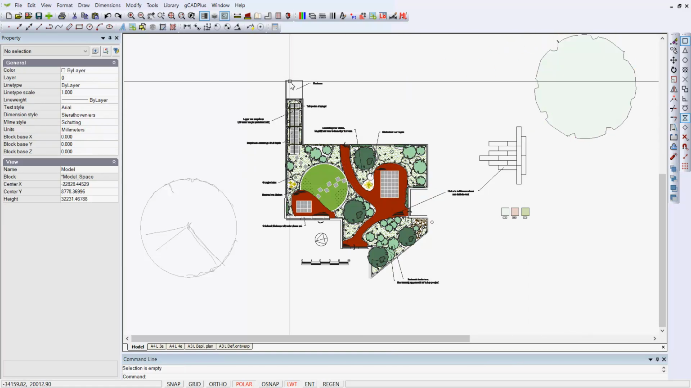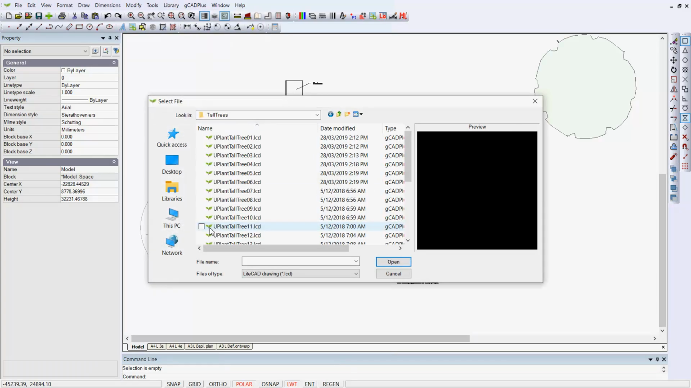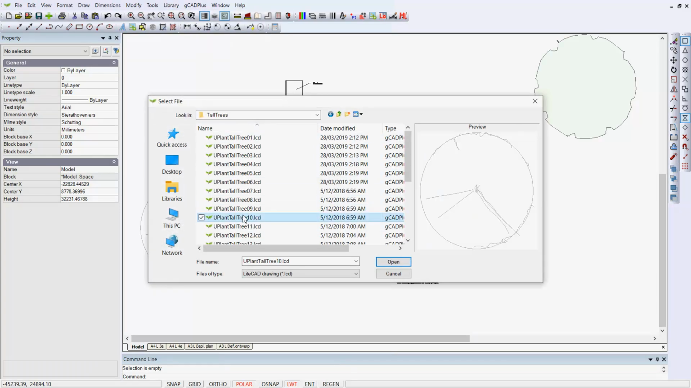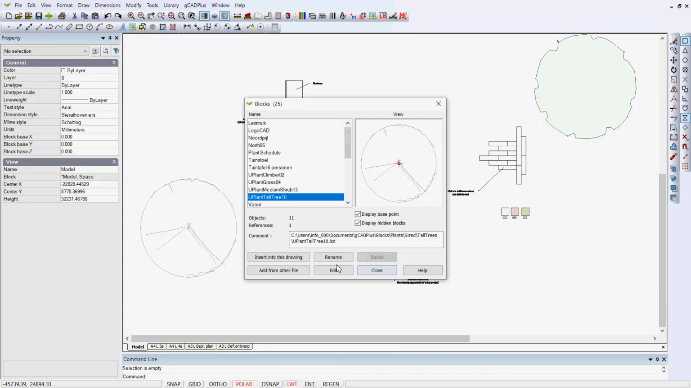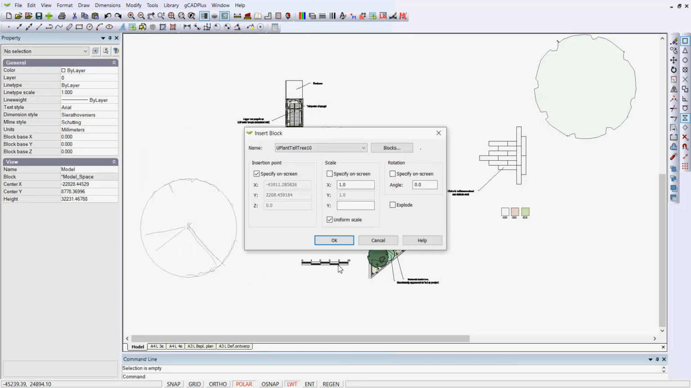I'm going to go, and I did go, library, plants and sized, and I came down to tall trees. All this sized group is designed so that you can see through them and you can lighten or darken them according to the layer settings as well. But I shall open it and insert it into the drawing.